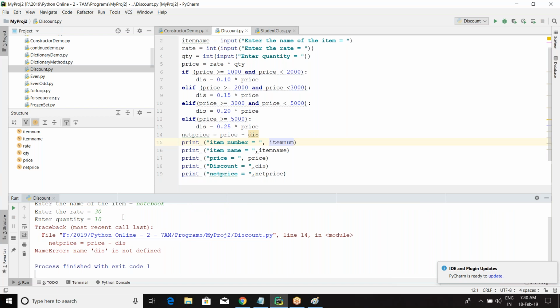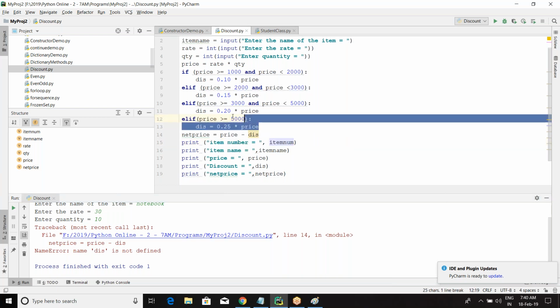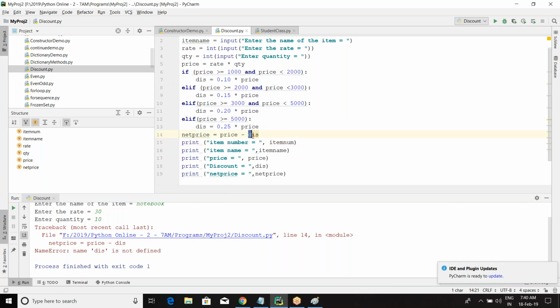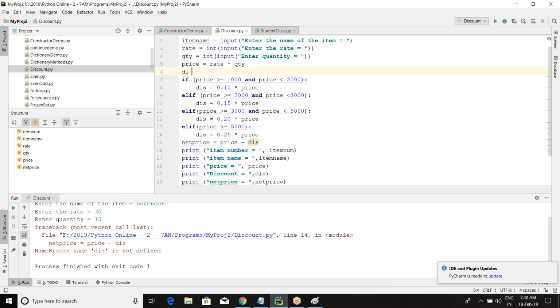It's less than 1000, right? So when the value is less than 1000, it is not at all coming to these if conditions. Then what should the value of this discount be? You are not setting that value anywhere. So you have to take your discount as zero initially.